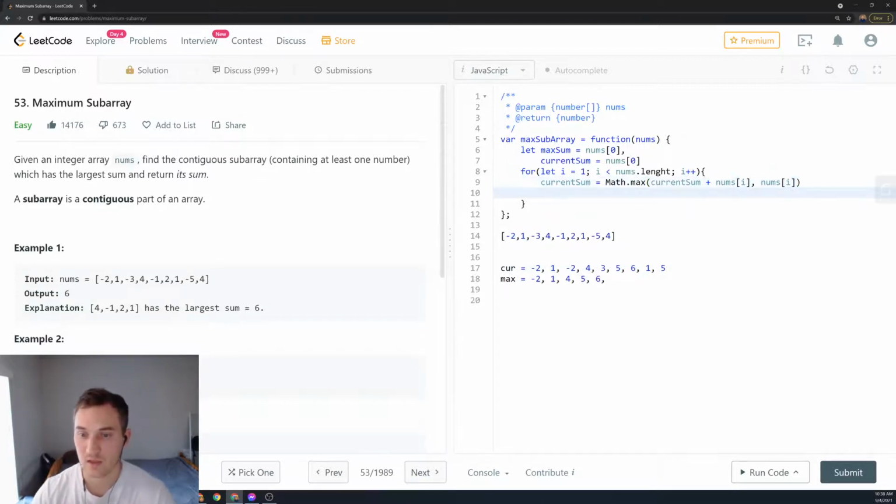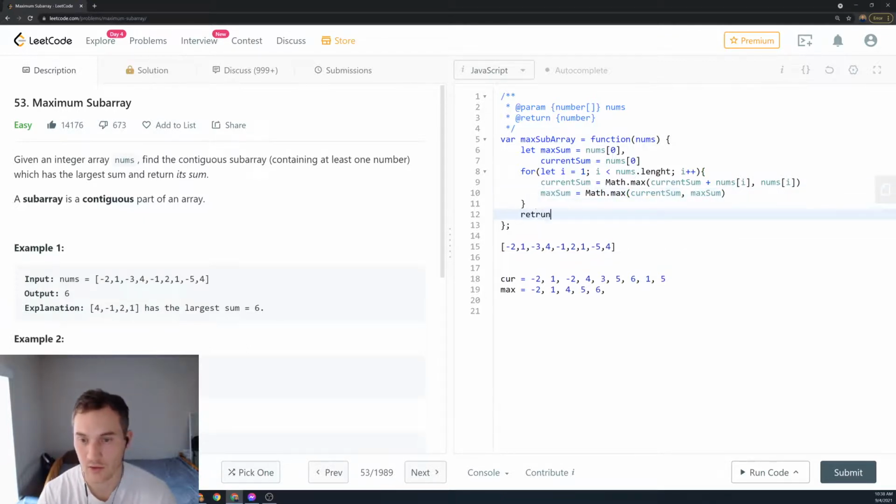And then we have to ask, what is the maximum sum? We need to update the maximum sum. The maximum sum is, what is better, minus 2, which is currently our max sum, or the new current sum we calculated, 1? So what is better, minus 2 or 1? It's 1. So we say Math.max of current sum or maximum sum, and then the maximum sum is better. And then at the end of the day, we'll return maximum sum.